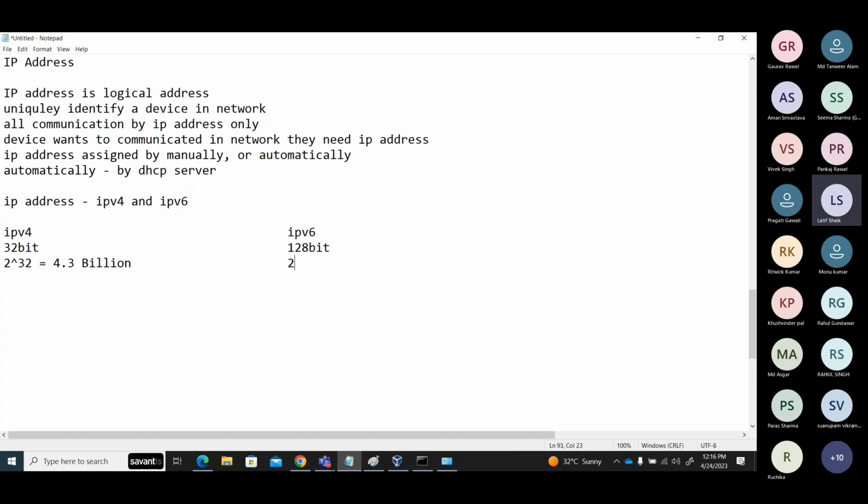Of course, for 128 bits the number is around 3.4 into 10 to the power of 38. So billions upon billions, undecillion IP addresses we are getting. Okay. So the IP address is 32-bit now.